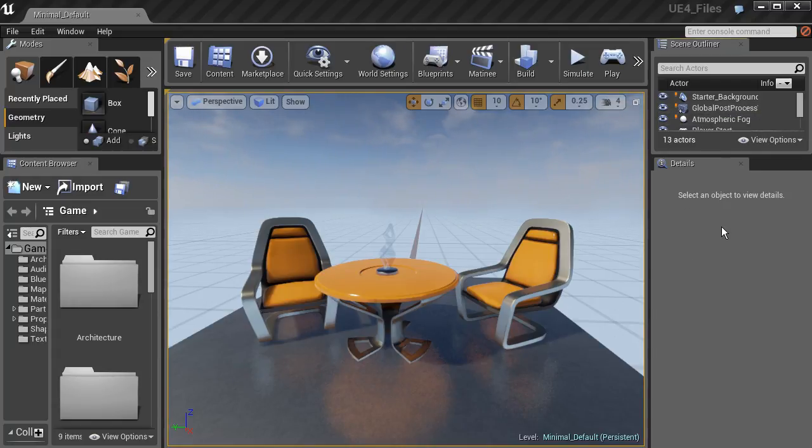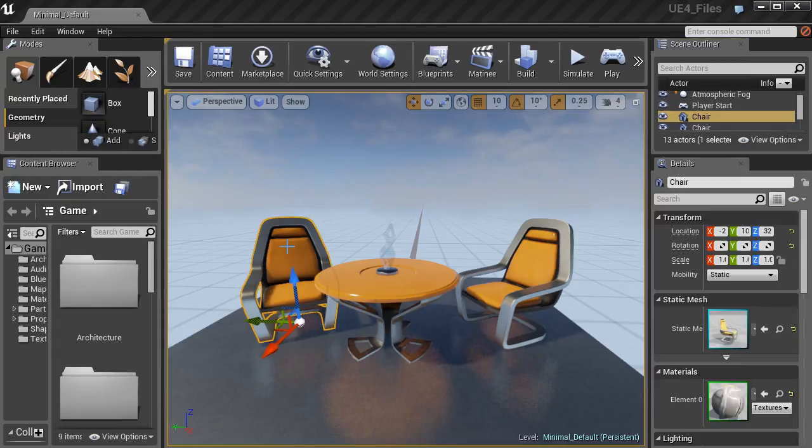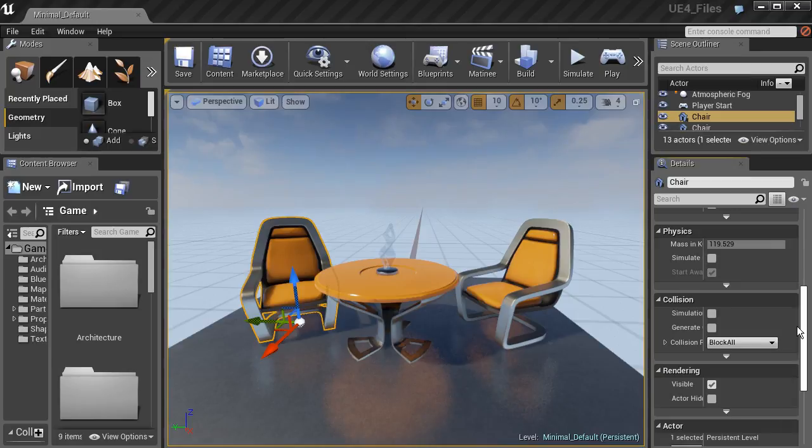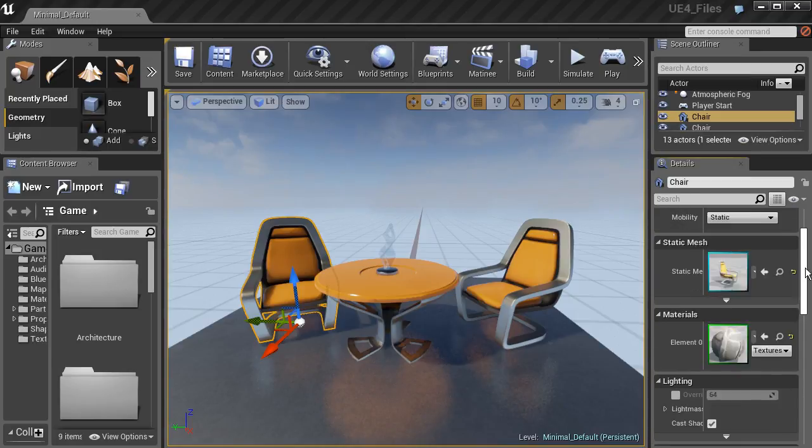And then we have our details. Details contains information, utilities, and functions that are specific to our current selection. So as of right now, you don't see anything in our details, and that's because we don't have anything selected. So if you simply left click on this chair, you'll see that it selects, and then you'll notice that our details panel fills up with lots of information. So we have transform, static mesh, materials, everything that makes up this actor in the scene.